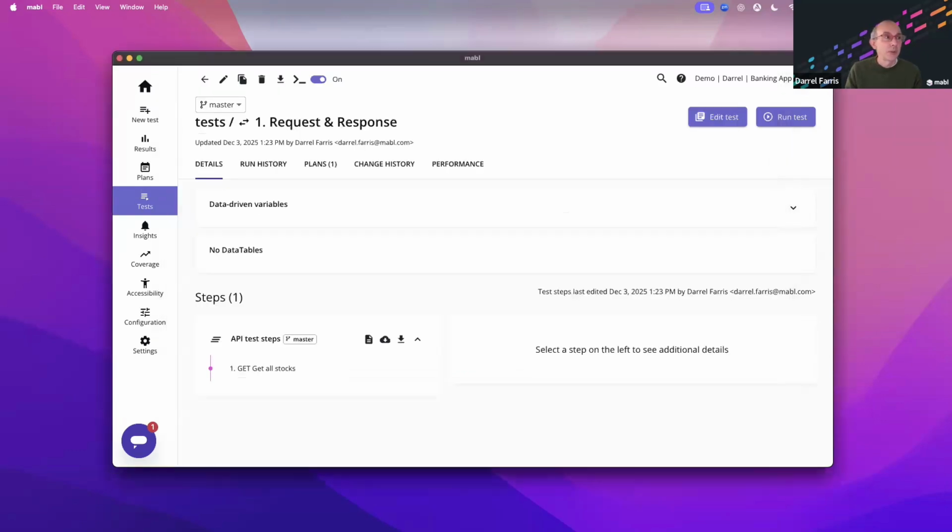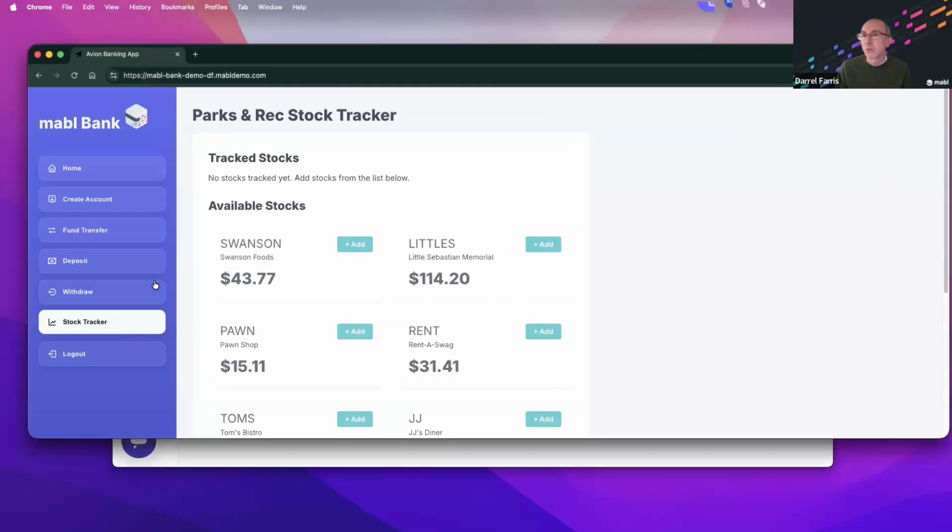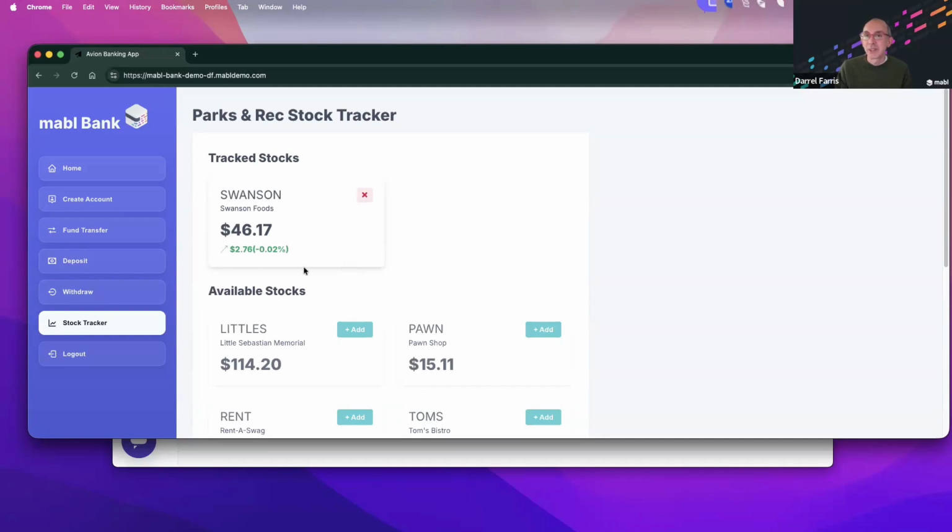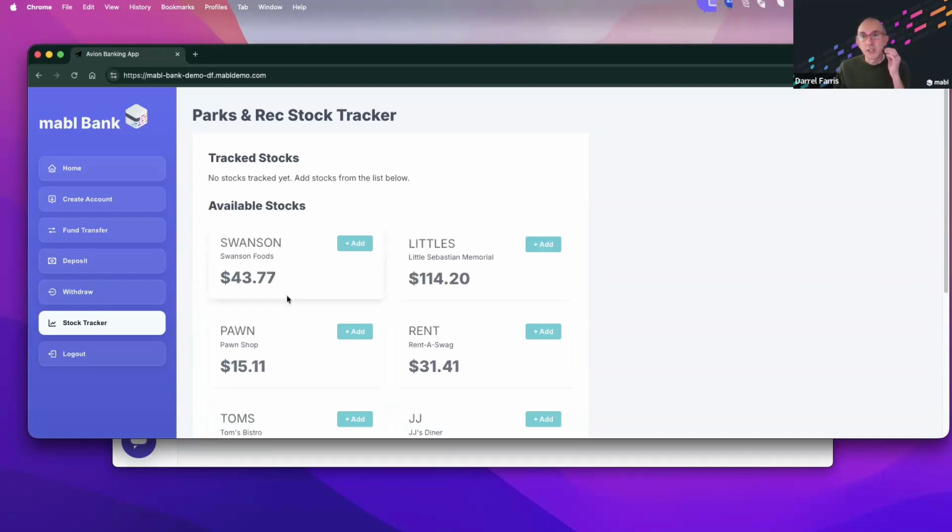Now, let me bring up the actual application that we are testing here. So I'll bring this browser window over. This is the page in our demo mabl Bank app, not FDIC insured. But if we click stock tracker over here, you can see that we don't really have any stocks in this list yet. What we expect a user to do is click the add button, and then it moves that stock card out of here up into this layer. And then we have a delete button that we click, and then it goes back in this list.